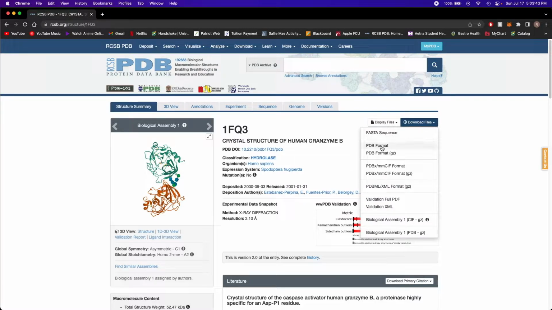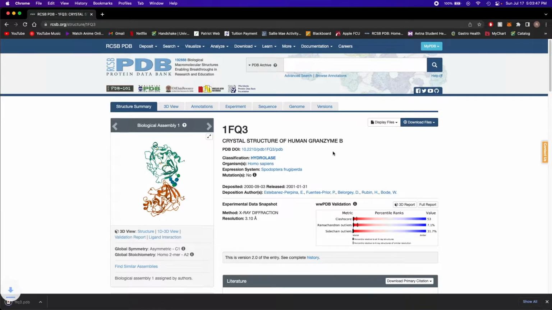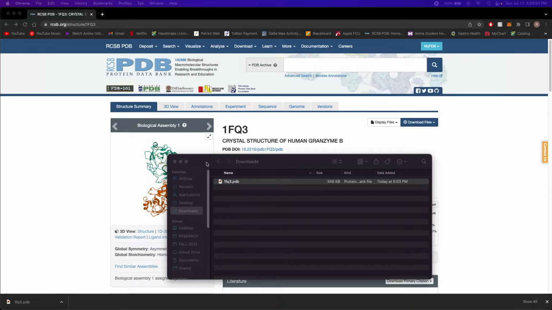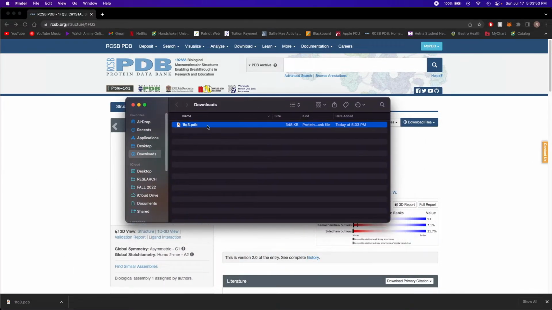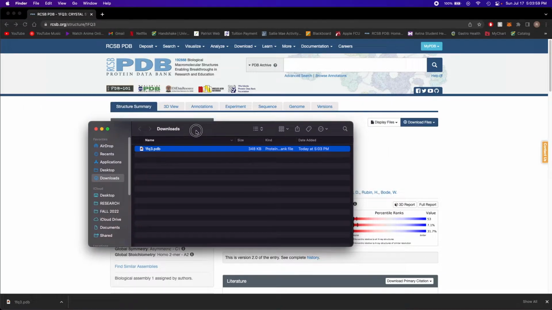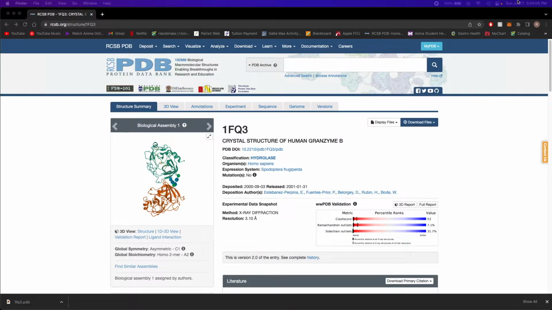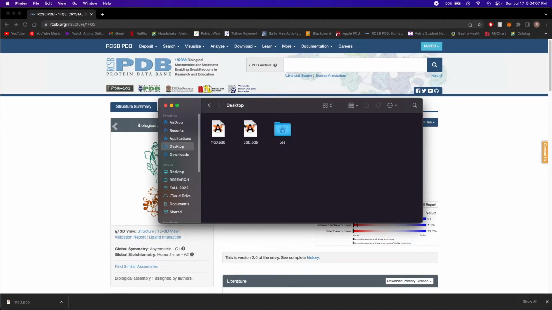We're going to go to Download Files, PDB format. And that's going to appear in our downloads folder. There you go. And we're going to want to move this file to the same location as the ligand file that we just created, like this.